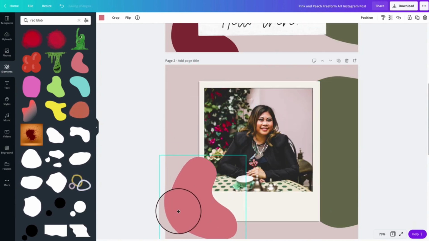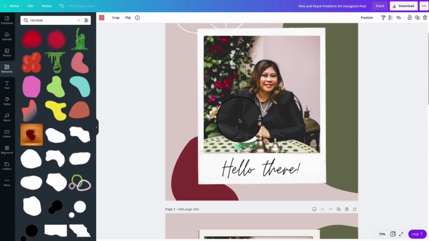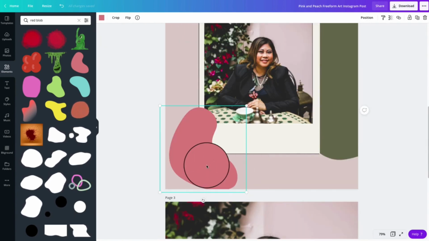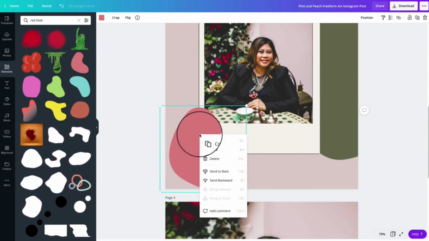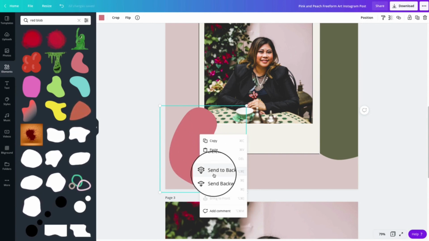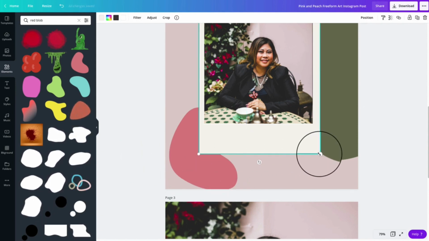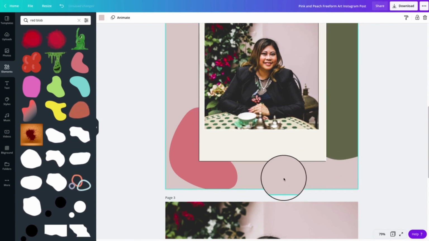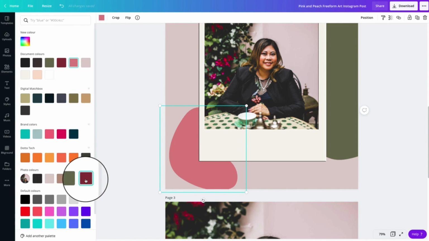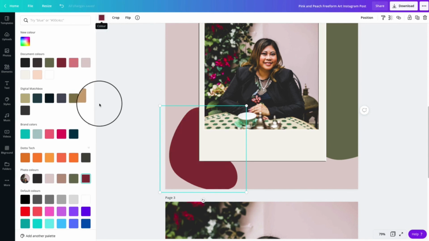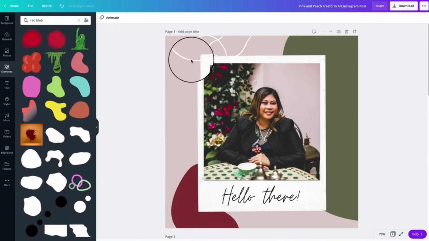Okay, so for this one, as you can see, now it's overlapping the picture, right? And you don't want that because that's not how it looks here. So to move it behind the picture, you just right click and then click send to back. So it immediately goes to the back of that picture. And you can change the color just like before: select it, go to the color control, and change the color.